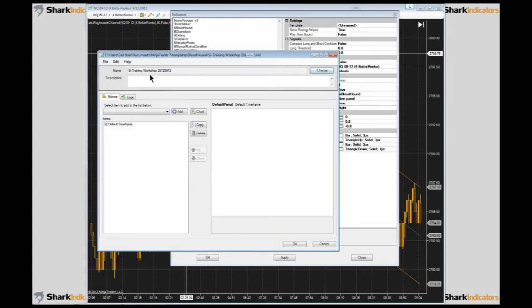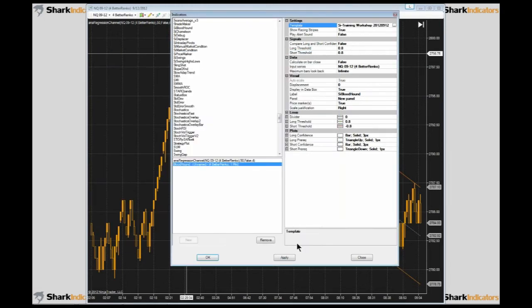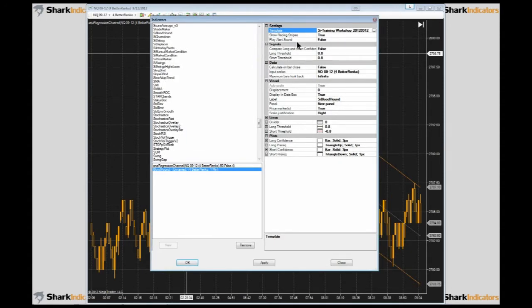So there, now you see the name up there. And if you want, you can provide a description up here. Hit OK. Now you can see the name shows up here in the template field.